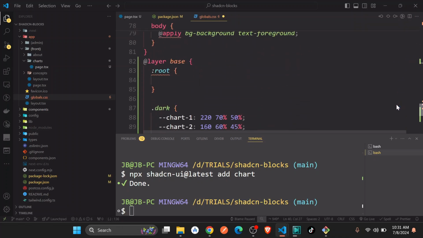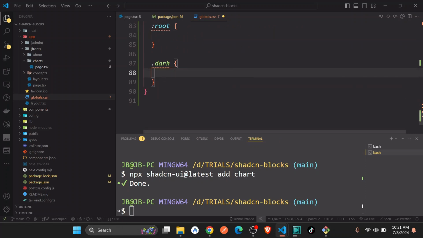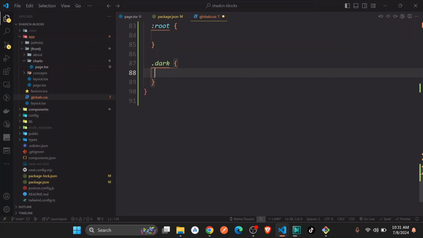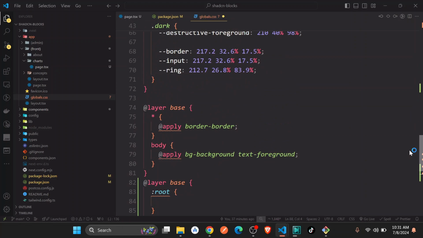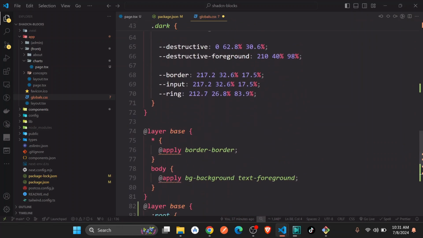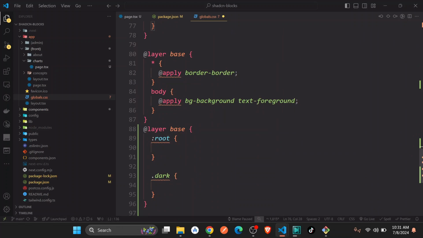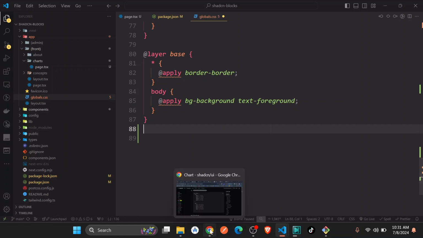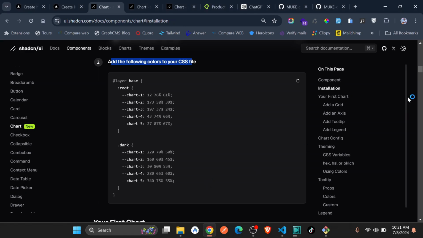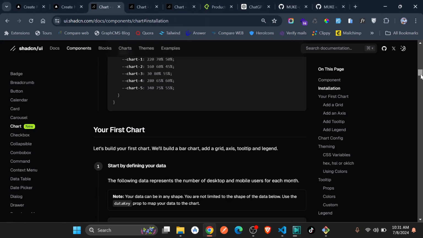Then the same thing for the dark. I just cut these, and let me first drop this down, and then I drop them onto the dark section here, just like this. Okay, and just simply now remove this. Okay, great. So having done that, you see that they tell you that now you can create your first chart.